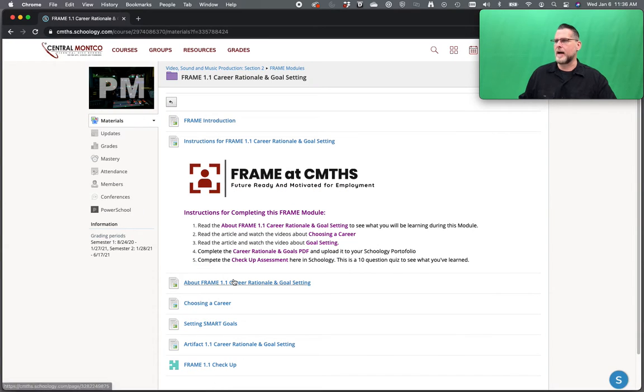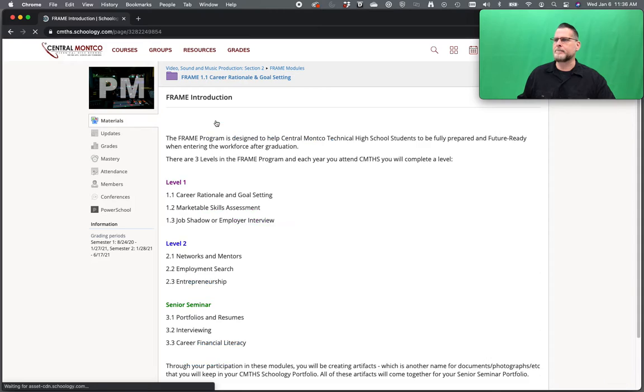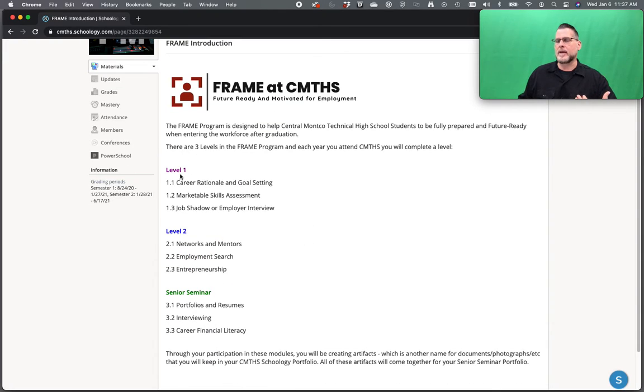So we'll open those up, and the nice thing is, everything in terms of instructions are right here for you to do. You'll go and look into the introduction. Tells you everything you're going to learn from level 1, which right now is the career rationale and goal setting. And you can kind of look ahead on what you'll be working on all the way through as a senior. So whether you're a first year student, second year, and eventually a third year, you'll keep working through these modules, which is really going to help you with your professional skills.